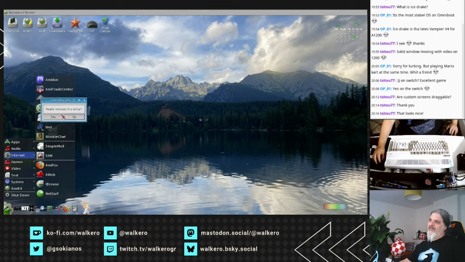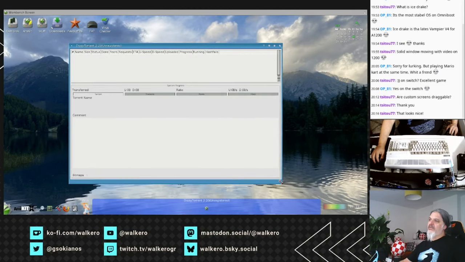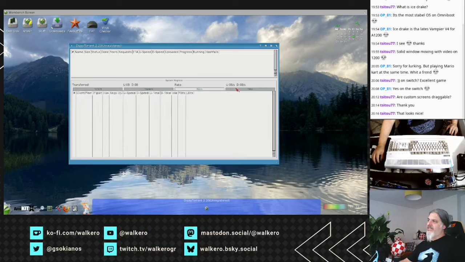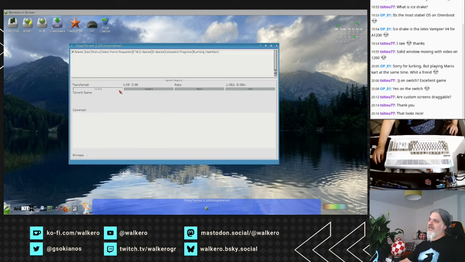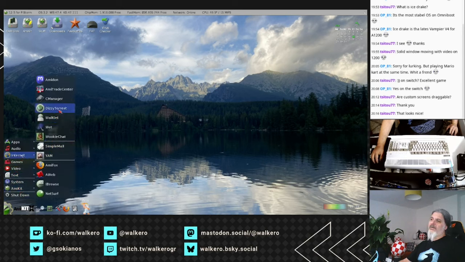DigiTorrent, a 68K application to download torrents, a really nice application. Unfortunately, the developers stopped working on that, and that application only supports HTTP torrents, not HTTPS, so it is a little bit limited what you can use it for.